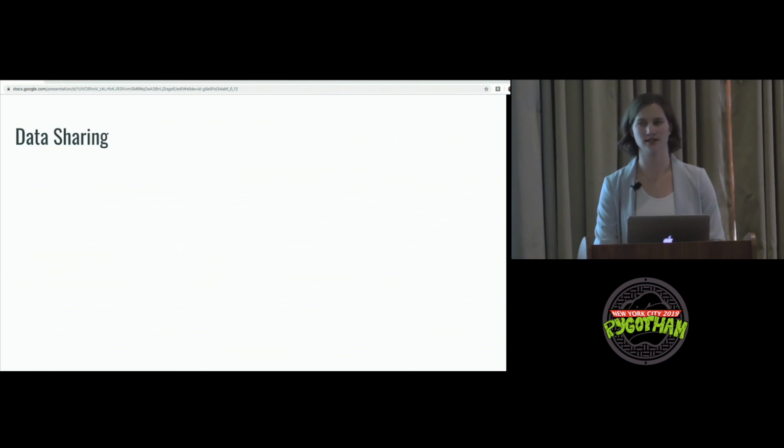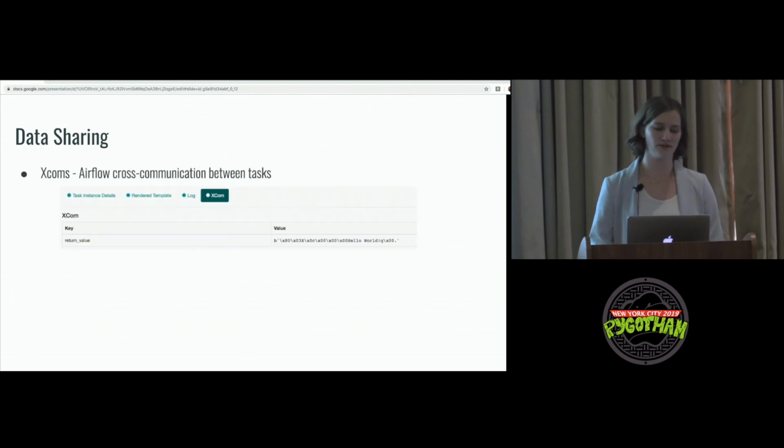Another interesting concept within Airflow, which was challenging at the beginning, but we've figured it out, is data sharing. There are 2 unique ways of data sharing within Airflow. The first is XComs. This is cross-communication between tasks. So if you have a return value from one task, you can access that in another task.